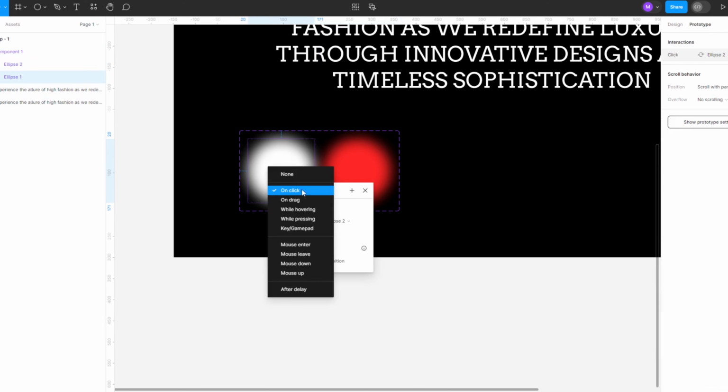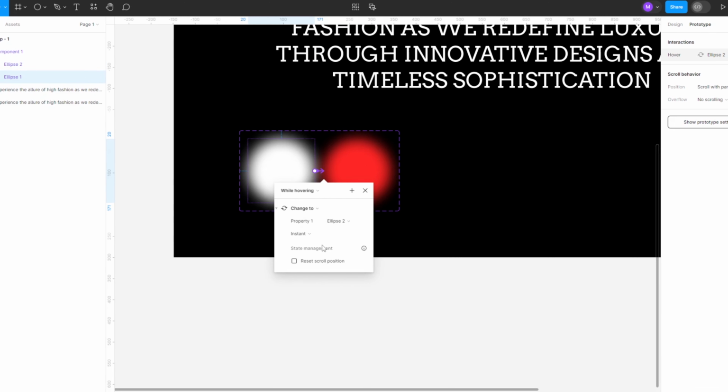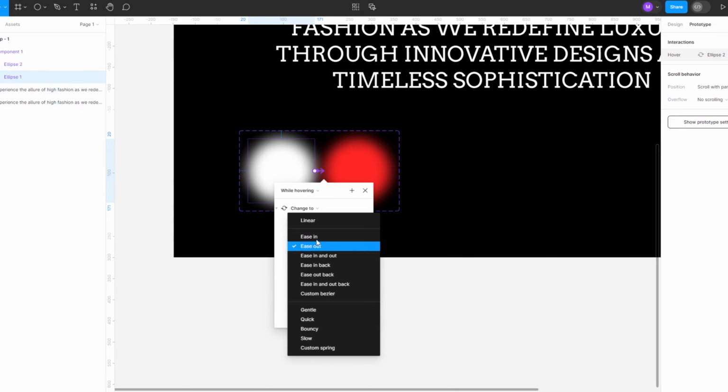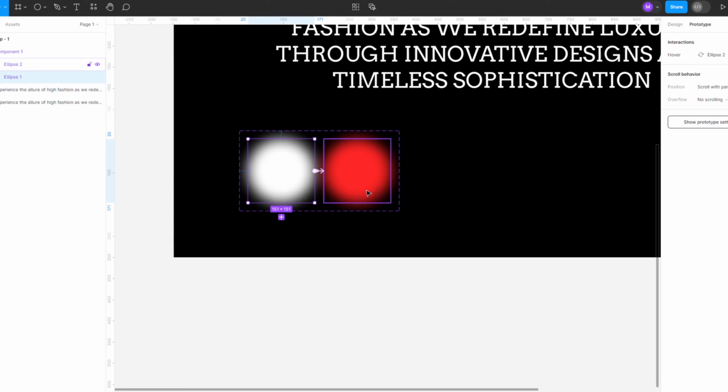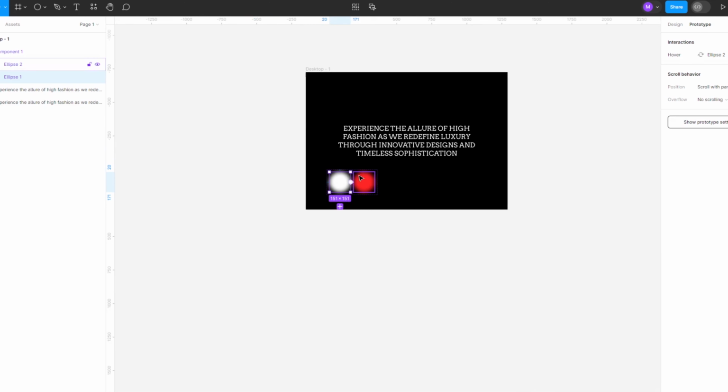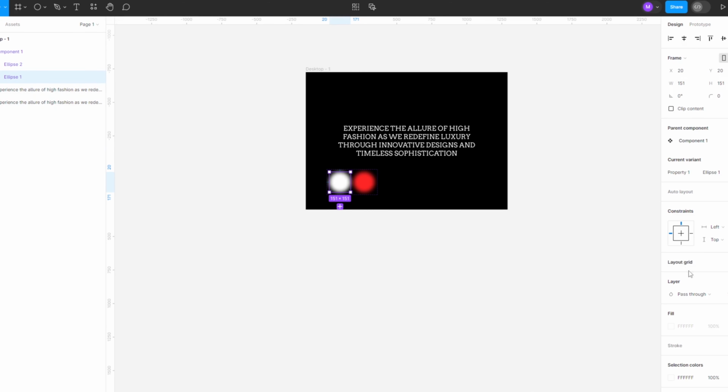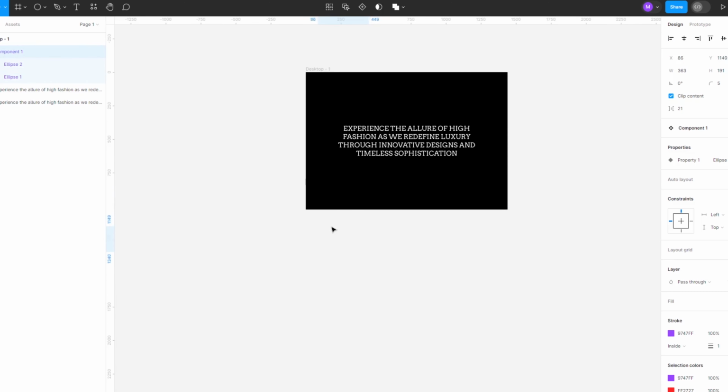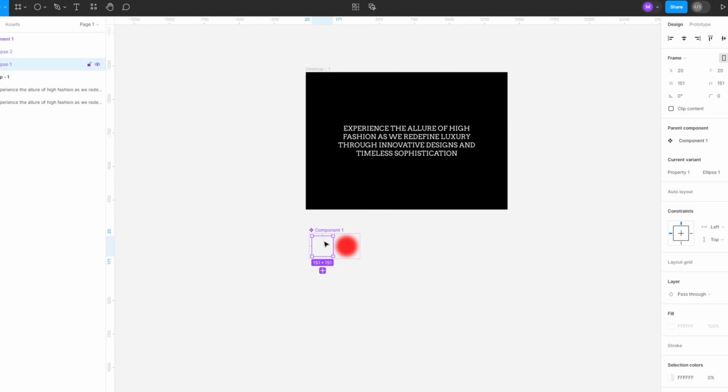In the prototype settings, use the while hovering trigger with Smart Animate set to ease in and ease out effects. Change the opacity of the white component to 0 so that it isn't visible initially, and then when we hover over it, it changes to the glowing effect.